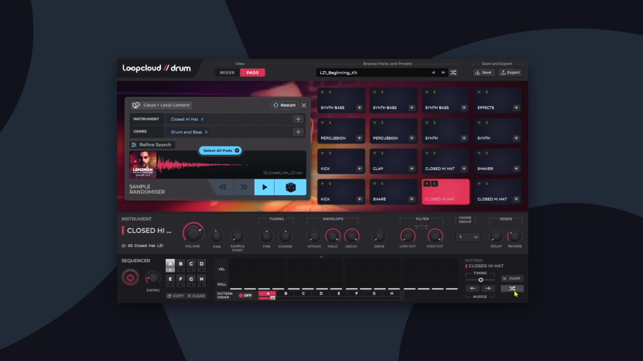For this close hi-hat, I'm going to use the random feature, which is just going to go ahead and fill the sequence with some random notes. I'm going to do the same thing with this closed hi-hat. Bring the volume down here.